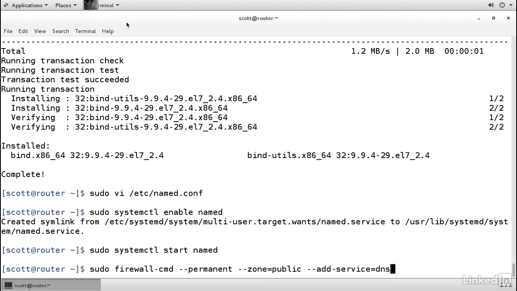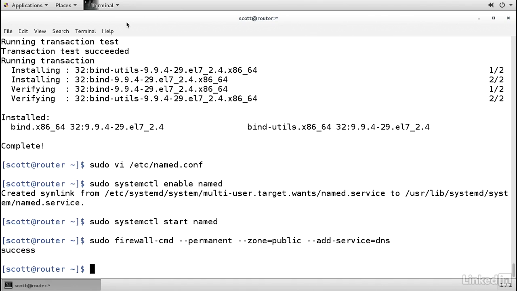The add-service argument lets you specify services by name rather than by port and protocol. FirewallD will read this and know to open up TCP port 53 to let DNS queries go through. So I'll reload the firewall with sudo firewall-cmd --reload.